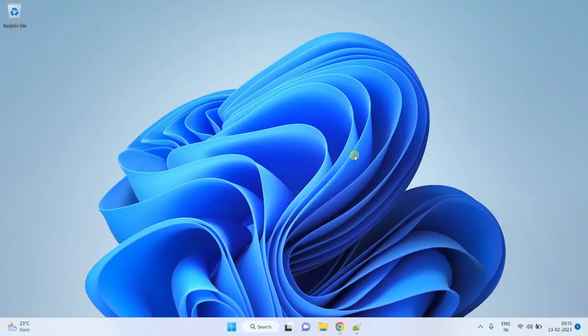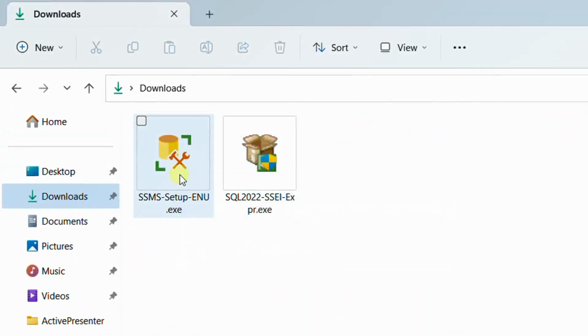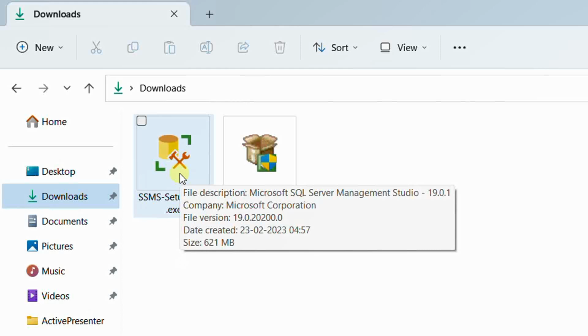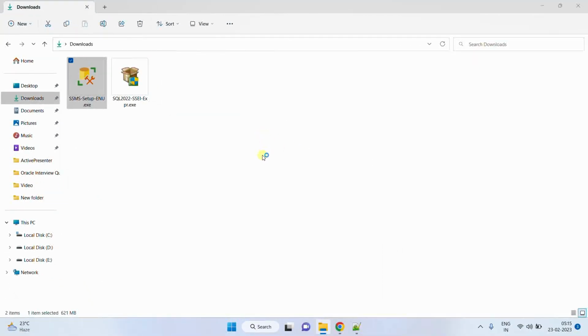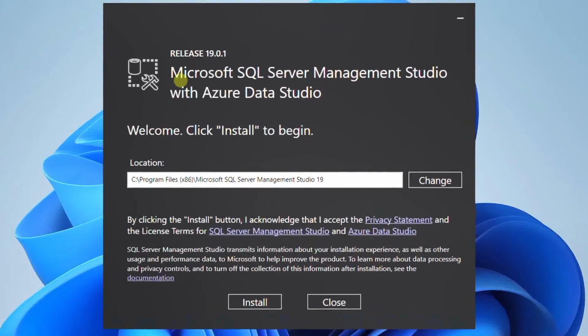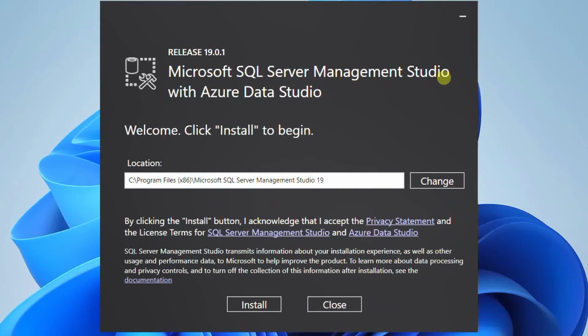I restarted my machine. Now let's go back to the downloads folder. This is my downloads folder. Now let's start installing SQL Server Management Studio software. Select and right click. Select run as administrator. You may be prompted for the user access control. Allow yes. On the screen you can see the Microsoft SQL Server Management Studio setup wizard.